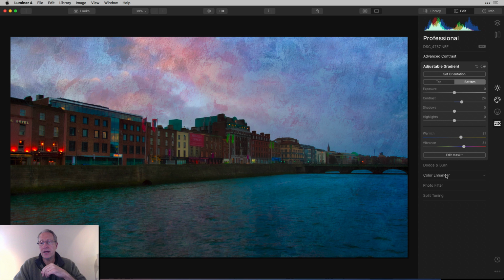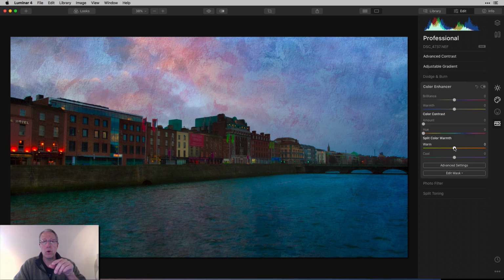And now I'm gonna go down to color enhancer and get split color warmth. I'm gonna go positive about 18 or so here. And on the cool, I'm gonna go about negative 14 or so. I also did a video about color enhancer that'll help you with that. But that was just a little pop of color. You can see the before and after. There's before and there's after. It's not significant, it's kind of slight, but that really gets me to my finished product.